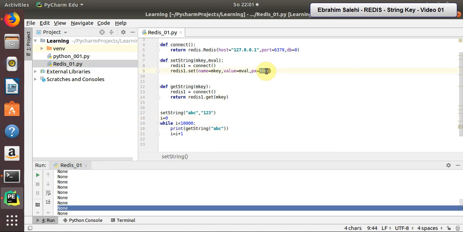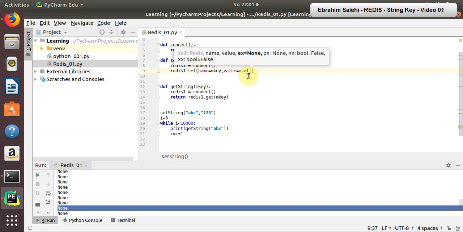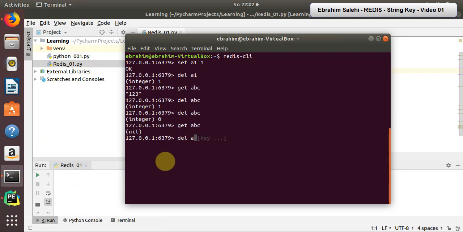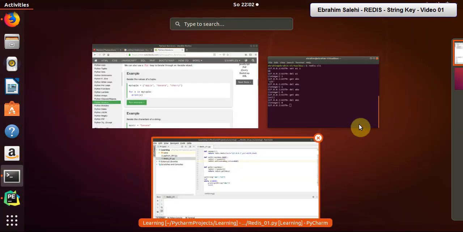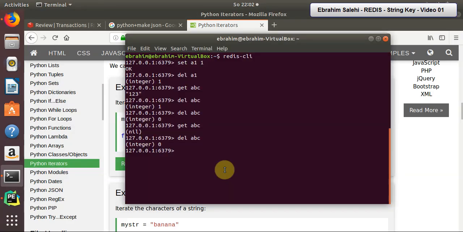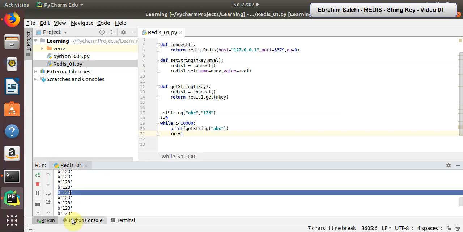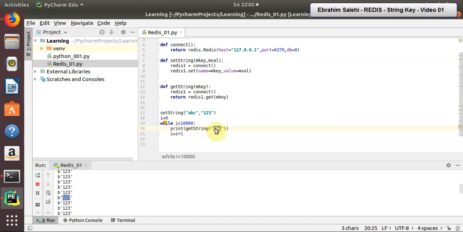So if you want to create the keys so that they won't be expired, you must delete the EX or PX from here. It creates these keys forever, and if you delete this one and here delete ABC. Okay, oops. Okay, here I can run it. As you can see, 1, 2, 3 is the value of the ABC key.